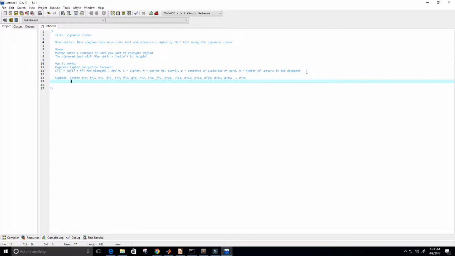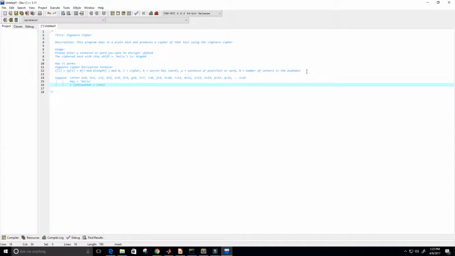Okay, and suppose that we had a key of hello from our example. So key is hello. Then what we want is the ciphered letter. And we can do that by making our plain text letter an integer, adding it to our key letter, which also needs to be an integer, and then we mod that by 26, which is the number of letters in the alphabet. And then it returns a ciphered letter as a number that we call a cipher value.